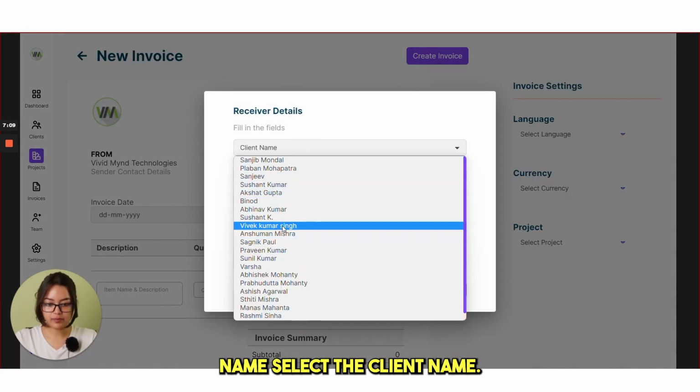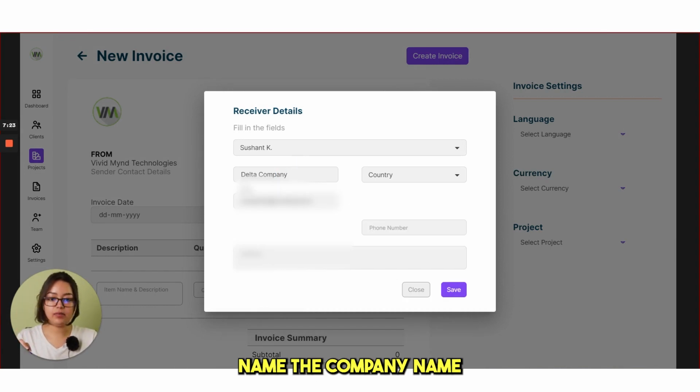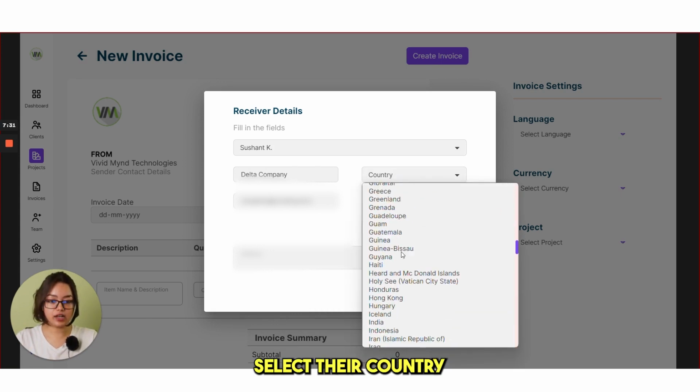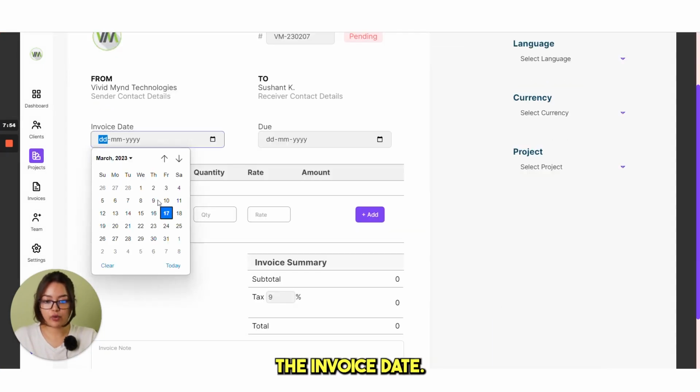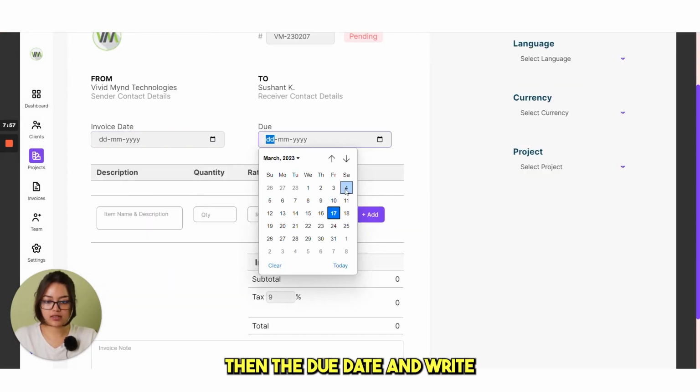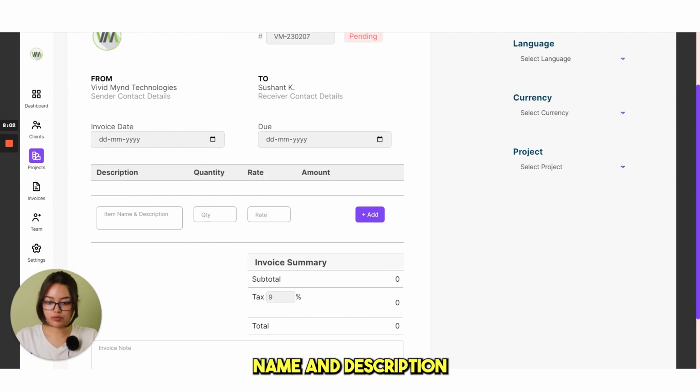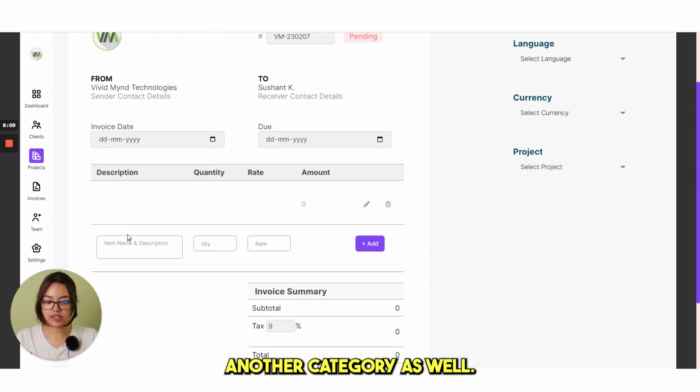Select the client name. Once you click on the client name, the company name and their email ID will automatically be added. Select their country from here. You can add their phone number and their address and click on save. Next, you can select the invoice date, then the due date and write the item name and description, then the quantity and their rate. You can add another category as well.